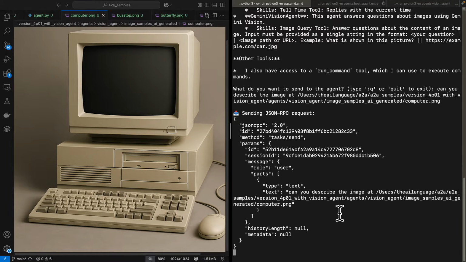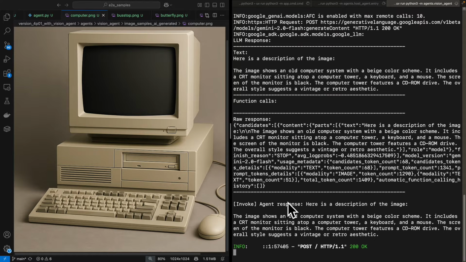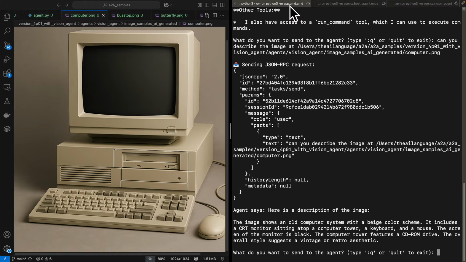Okay, so it's now sending this request to the host agent. The host agent will decide which agent to then forward it to. Based on the skills available, it should forward it to the vision agent. So let's see if the vision agent has something. So yeah, it has gotten a request over here and it started to produce the output, shows an old computer system. So now let's see what we get over here.